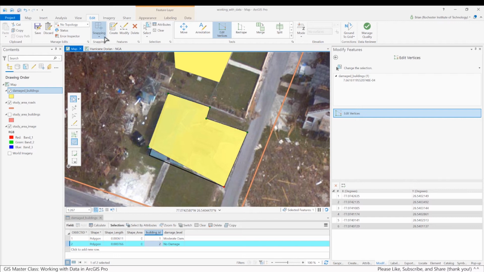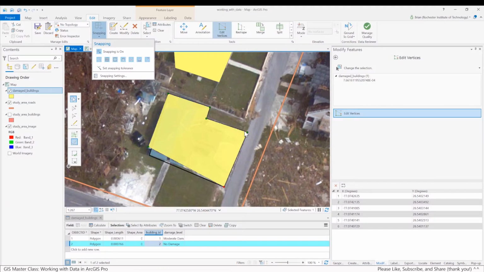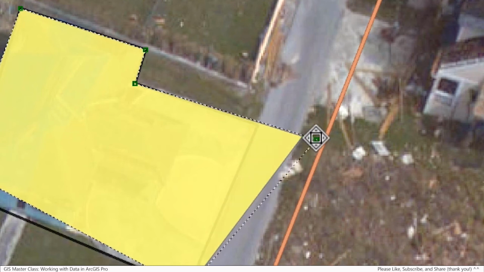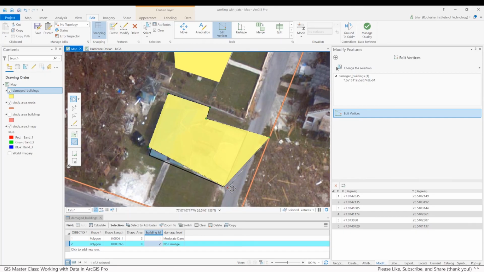is snapping. You can see I have snapping turned on, and it'll snap to other vector features in the map, for example, the nearest polyline, polygon, edges, and so forth. And this can be really helpful. Let's say hypothetically I wanted to place these points, and you can see the snapping coming on. When I move my mouse over, you can see the little text, damage buildings vertex. I could, if I wanted to make it touch the line, see how it says edge, study area roads edge, right? That'll ensure that my geometry snaps to where I want it to.